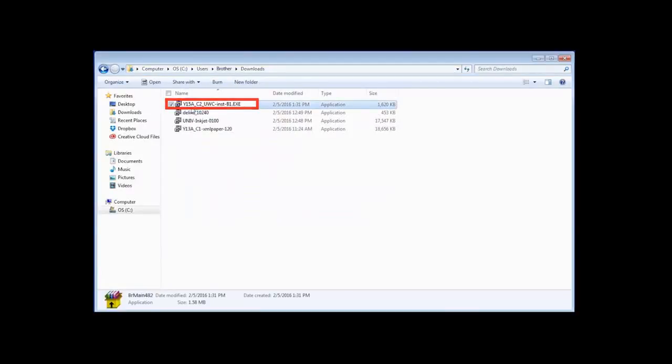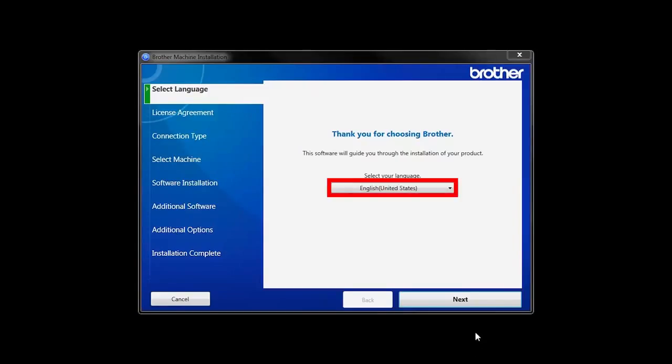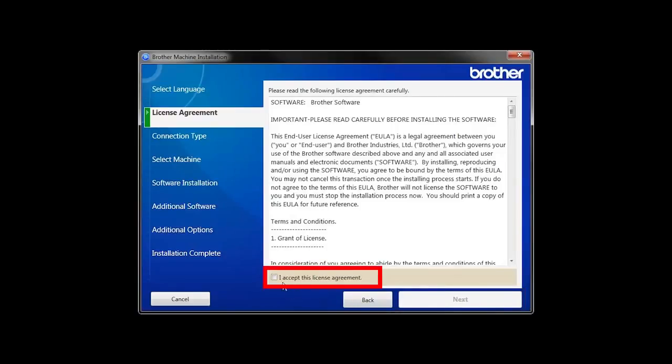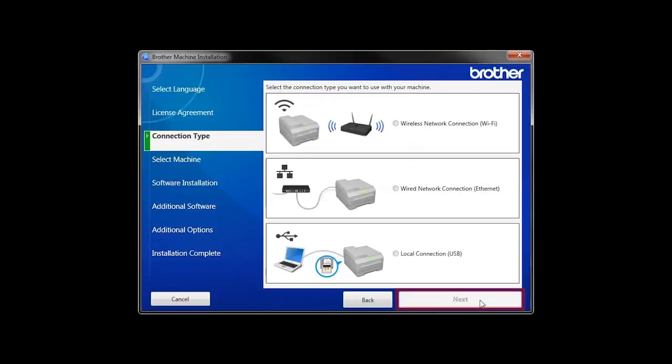installation. When the device installation window opens, choose your language and click Next. Accept the license agreement and then click Next. Select local connection and then click Next.